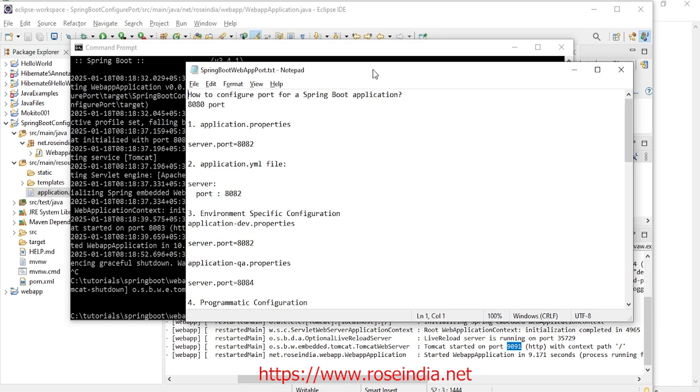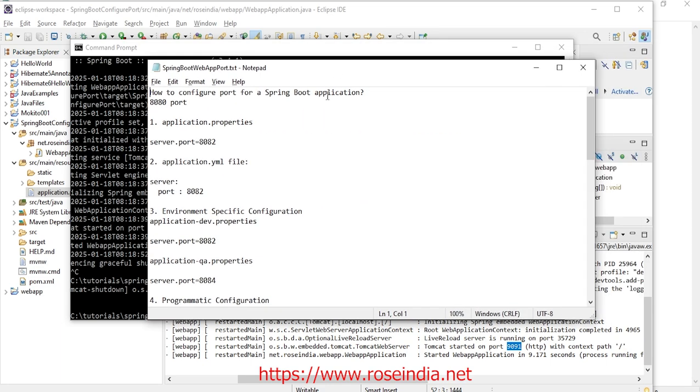In this tutorial, we have learned how to configure a Spring Boot application to run on different ports. I have showed you many ways to do this.